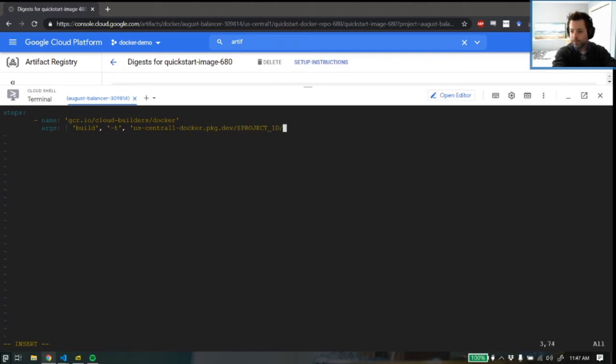us-central1-docker.pkg.dev/project ID/quickstart-docker-repo-680/ quick, oh, I forgot what I named this already. quickstart-image-680 first tag in the current directory. Okay. I'm going to have to double check this. So basically we are getting the arguments. You actually see the Docker image there.